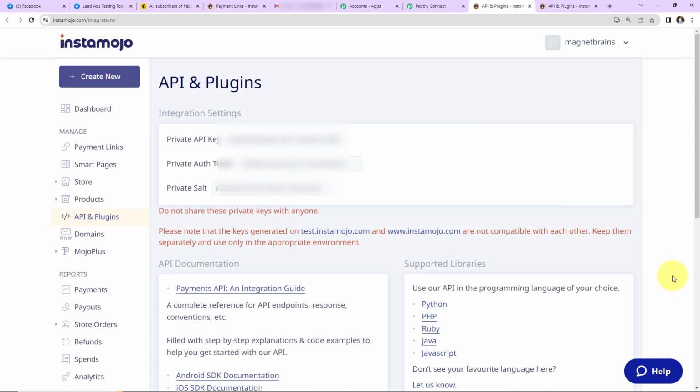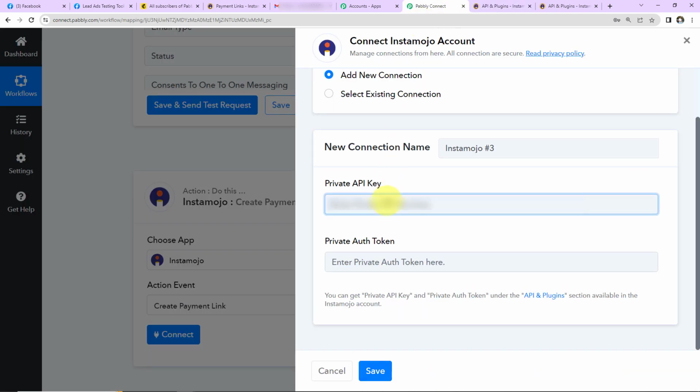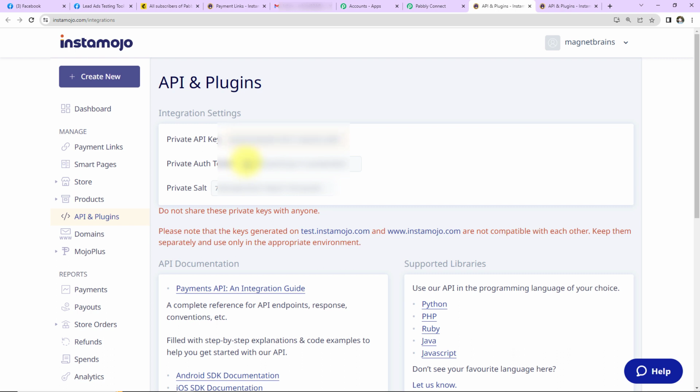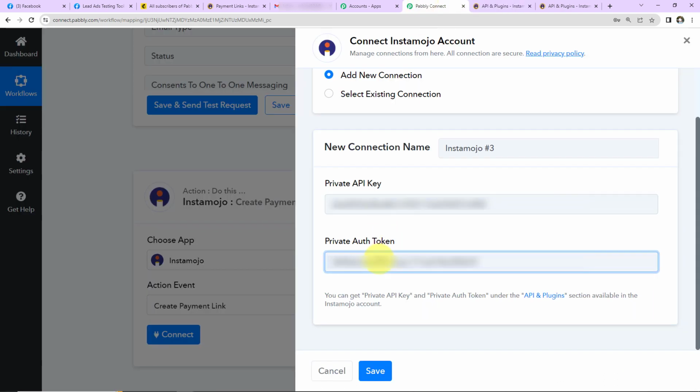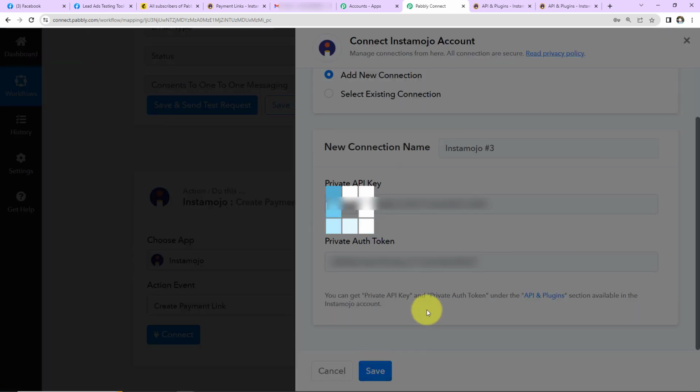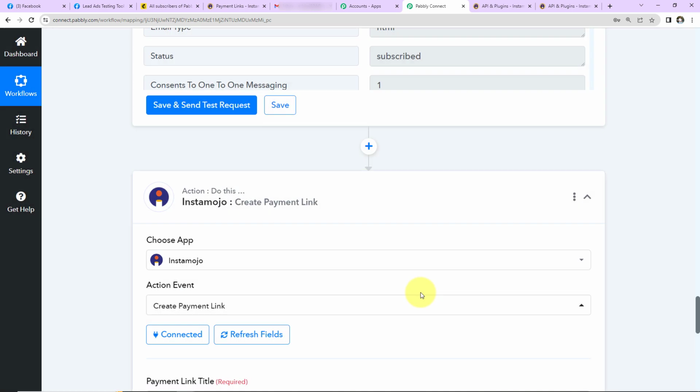I already had logged into my Instamojo account, and now this here is the API key and the auth token. So I am going to quickly copy this, go back to Pabbly Connect, paste this here. Then we have the auth token. So I'm going to copy this, go back to Pabbly Connect and paste the same here. Now let's click on save to set up this connection. So here we can see that the connection is all set.